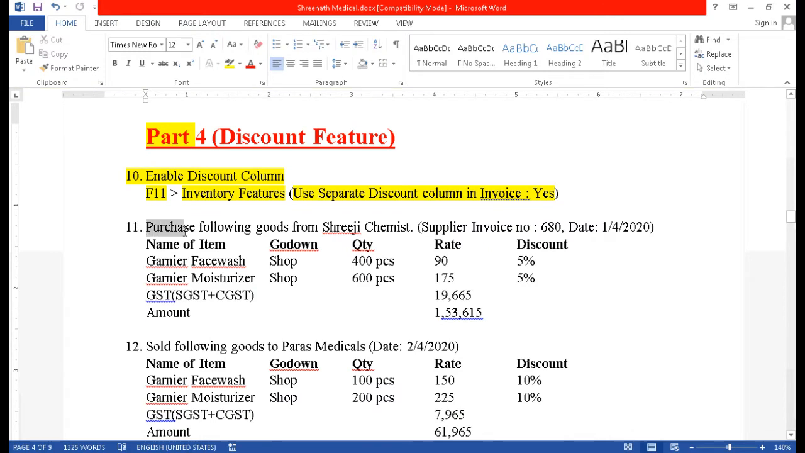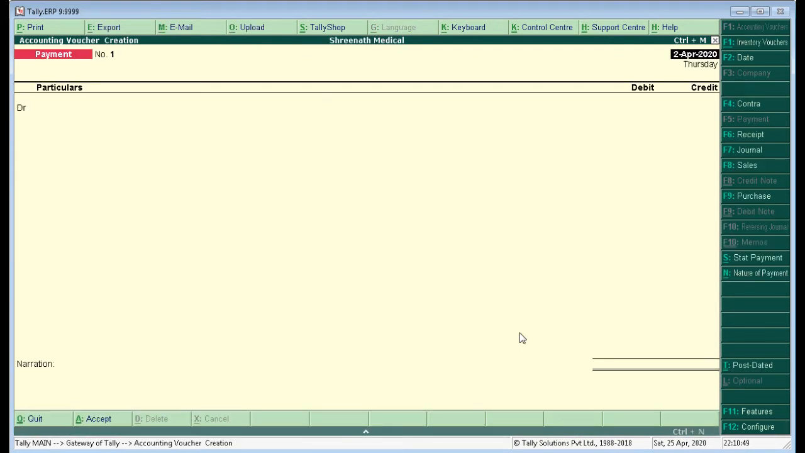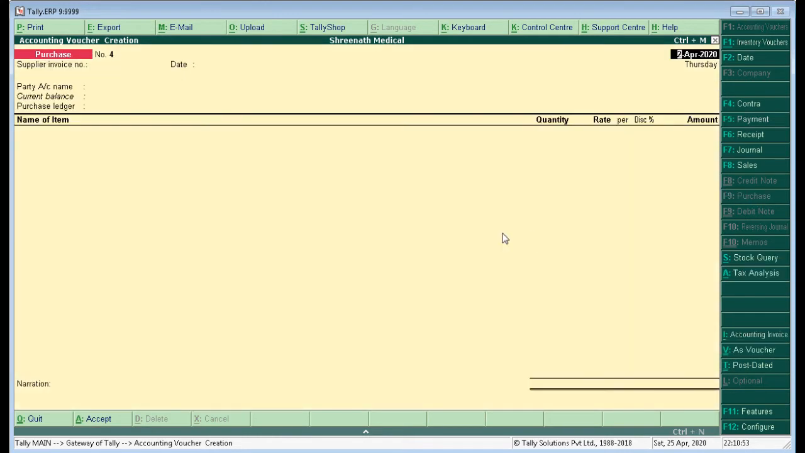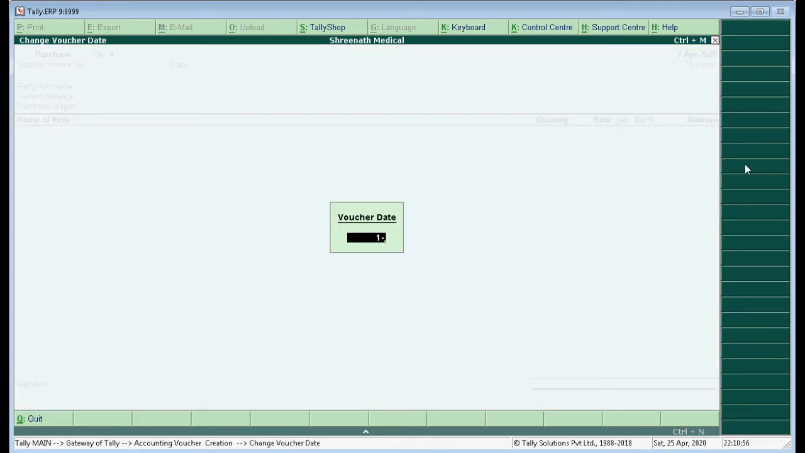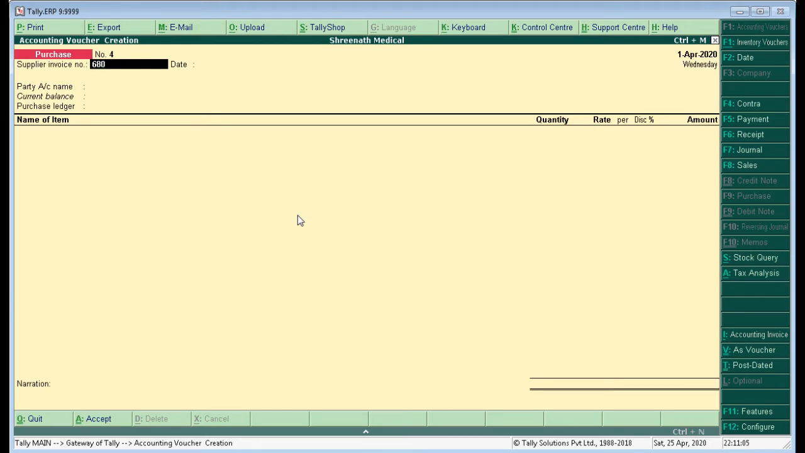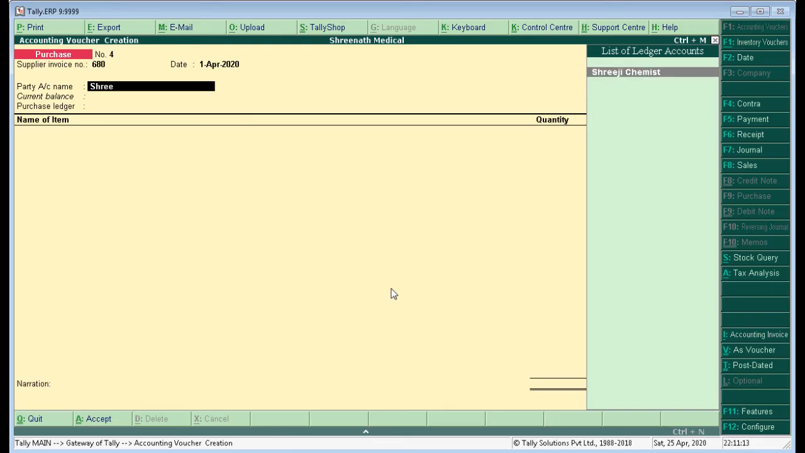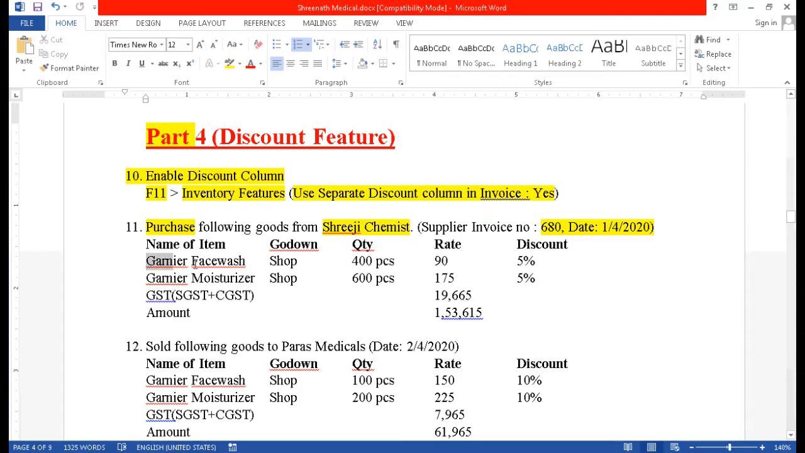Now we have to enter the purchase and sales transactions one by one. So first is the purchase transaction. It was dated on the 1st of April. Then we go into accounting voucher to enter the purchase and press F9 for purchase. We change the date with F2. We put the supplier invoice number given by our supplier. You select the party account, Shriji Chemist. Put the purchase account and then we select the stock item.